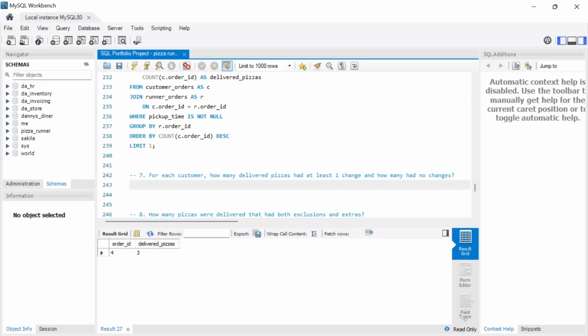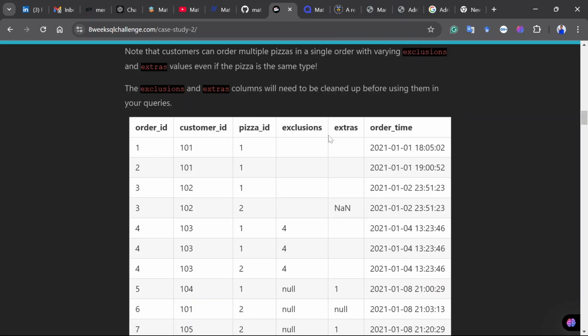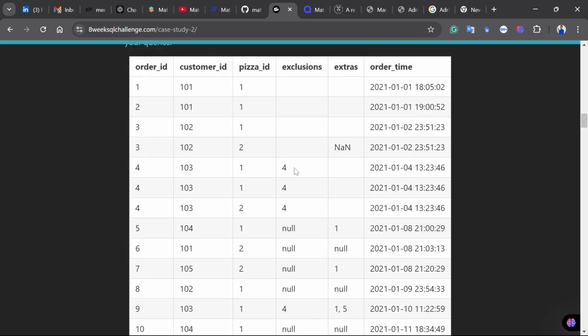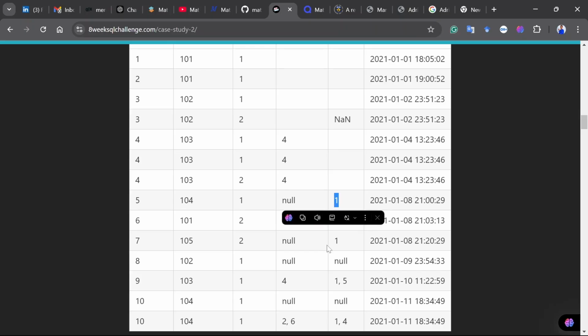And for us to get that, we would be using case to analyze this particular scenario. For example, we will look at if there is a change. Once we look at the table, if there is a change, it means that it had at least one change. So when we look at the tables, the exclusions and then the extras, you can see that here there is a change. Okay, exclusion, 4 were excluded, and then here there is 1 extras. So you can look at all of them in that particular regard.